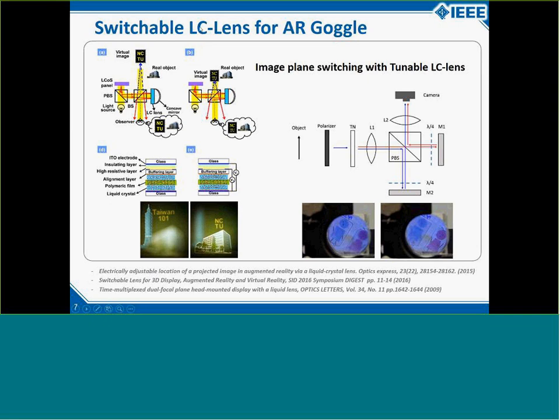Some other groups use a switchable liquid crystal lens for augmented reality goggles, like Professor Yixin Lin's group. They propose to use a liquid crystal lens here, and they can switch the focal length, which changes the focal plane from the far scene to the near scene. You can also switch the polarization: light polarized one way is reflected by the PBS to the display panel and back to the camera, and when you switch the polarization to the other direction, it goes through the PBS and is reflected by the other panel and back to the human eyes.